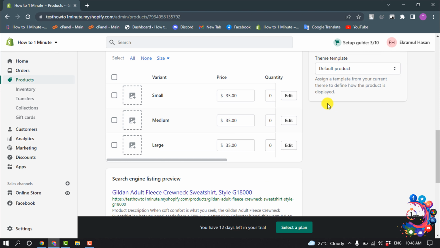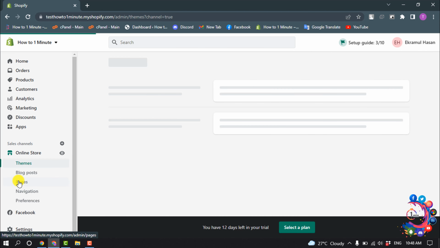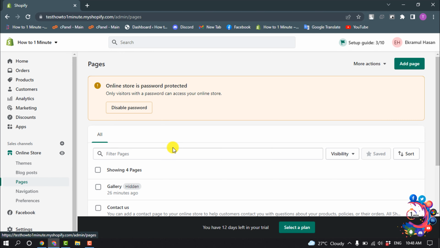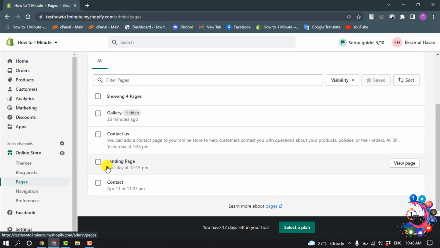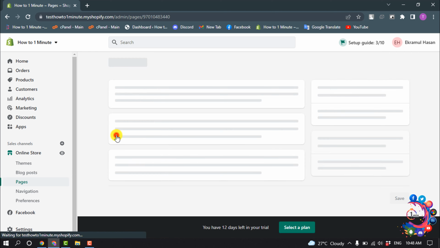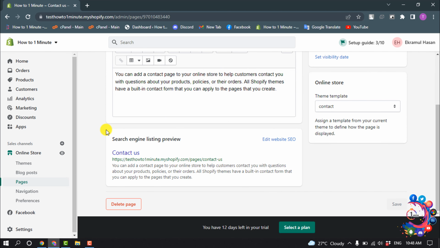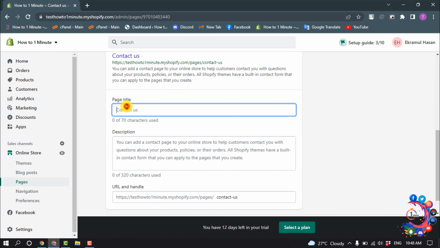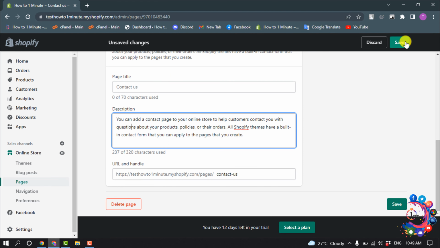And now let's see how to add meta tag to a page. So go to online store, select pages, and open that page you want to add meta tag. Scroll down and you'll find this search engine listing preview. Click on edit website SEO and enter here your page title and meta description here, and then click on save.